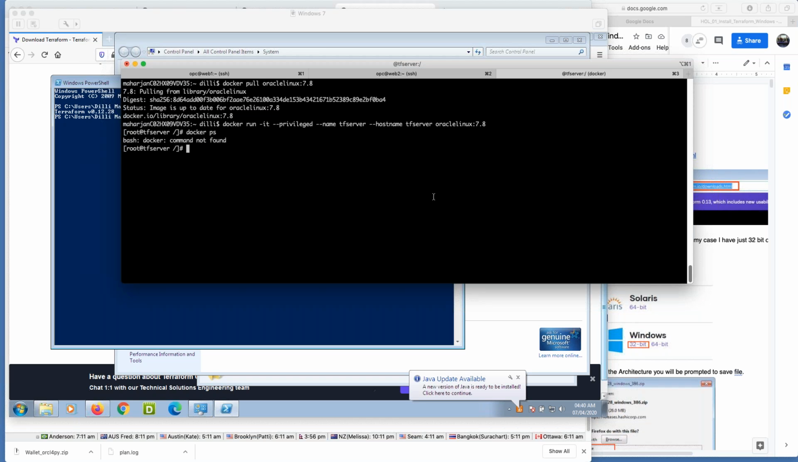Okay, I'm already in the Docker because I didn't use -d. So I'm in the Docker console itself. So let's see, adduser Dilli. Dilli user got added. Switch user to Dilli. Okay, I missed it. Switch user to Dilli.